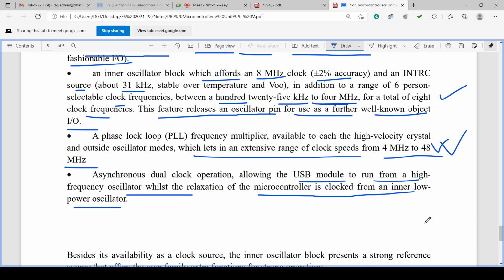It is a very important and very useful feature that makes the data transfer very fast, and microcontroller operation is with low power consumption. So it is more beneficial.